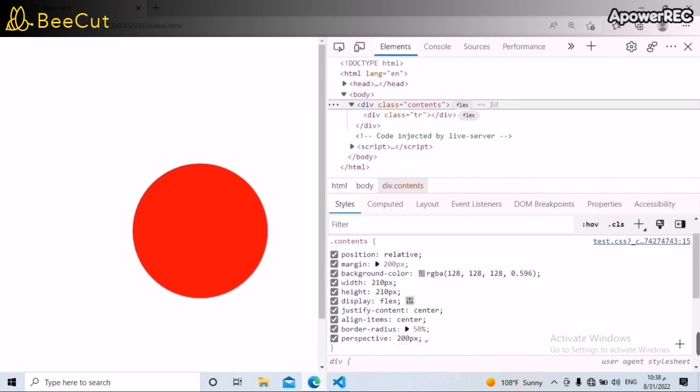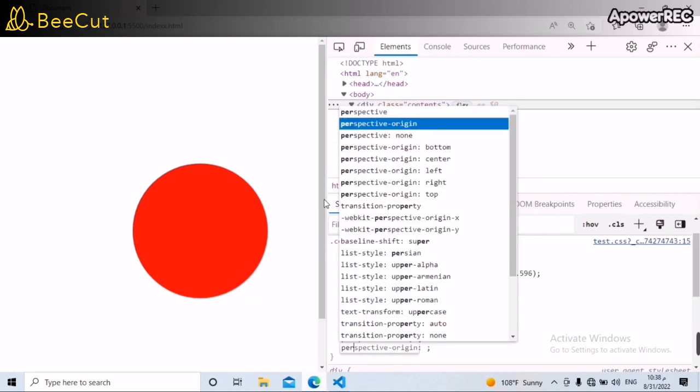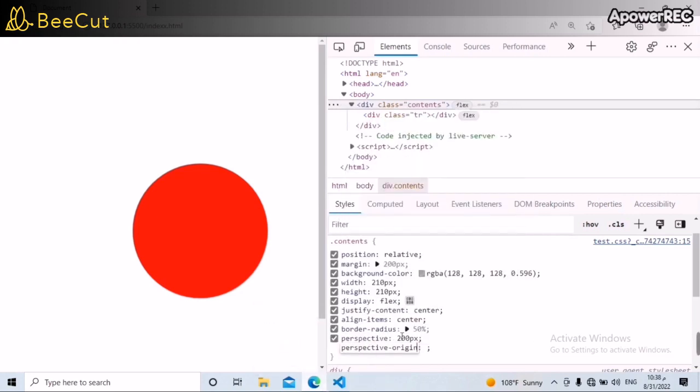And after that, I'll add the perspective origin. With perspective origin, you will determine two directions or one direction. For example, I'll write the bottom and then the left, bottom left. So now I'll look at the shape from the bottom left. This is the bottom and the left, as you notice right now.